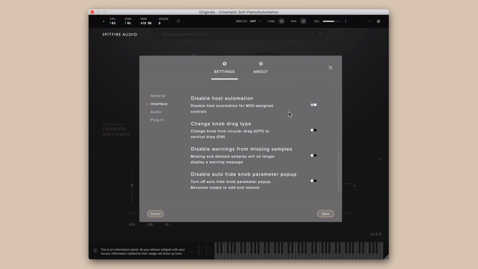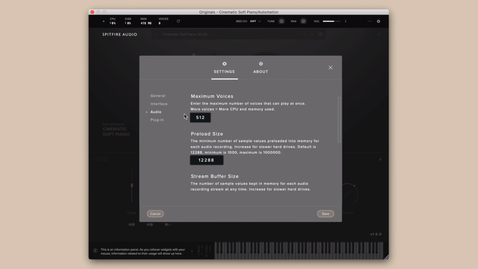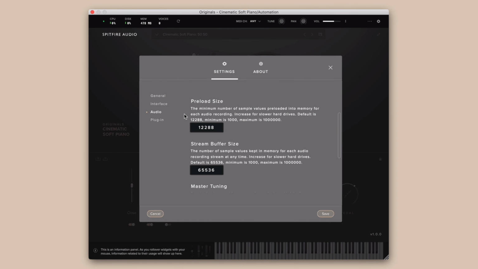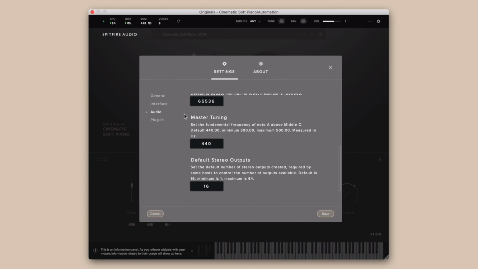You can also change the knob drag type, disable warnings for missing samples, and disable the auto hide knob parameter pop-up. In the Audio tab, you can change the maximum voices that can be played by the plugin, adjust the preload and stream buffer sizes, as well as change the master tuning. You can change the default stereo outputs here as well.